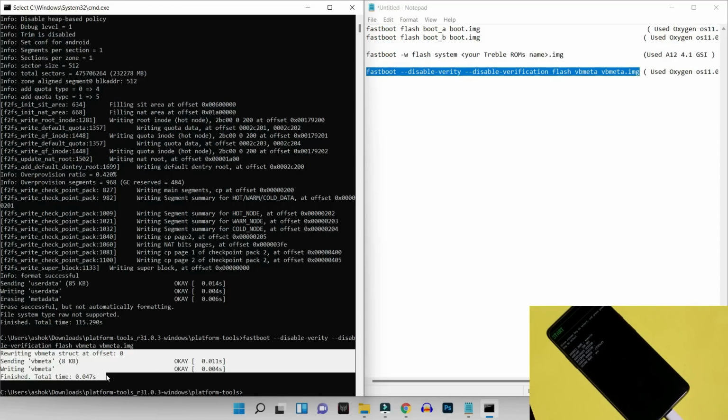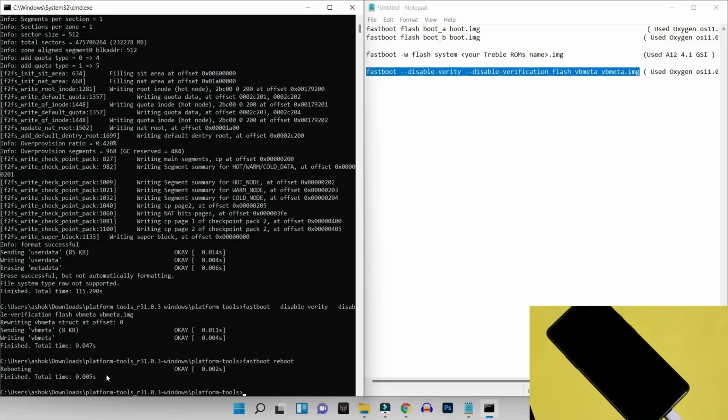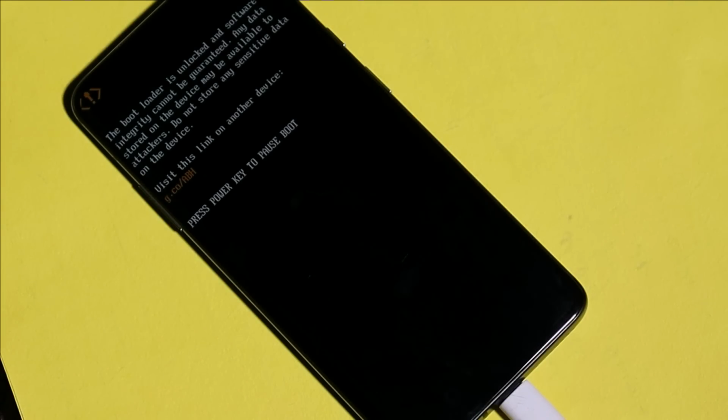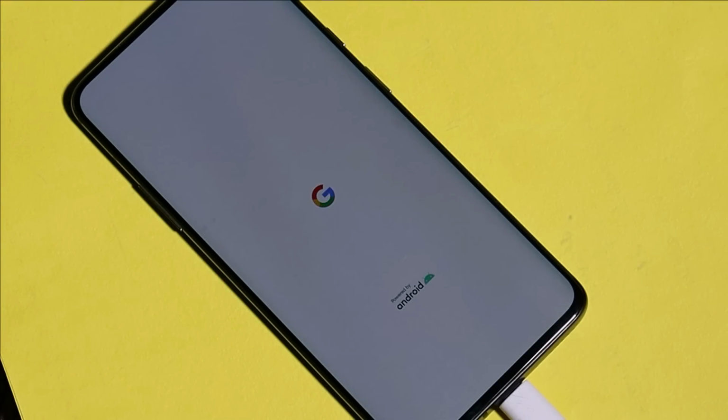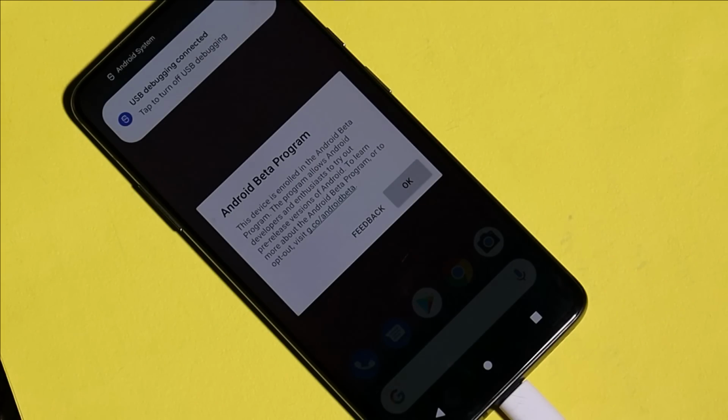For that you can give a command, that is fastboot reboot. And now our device will boot into Android 12. And there we go. You can see the boot animation of Android 12 on our OnePlus 7 Pro. So guys, this was a quick look on Android 12 Beta 4.1 along with the installation guide.